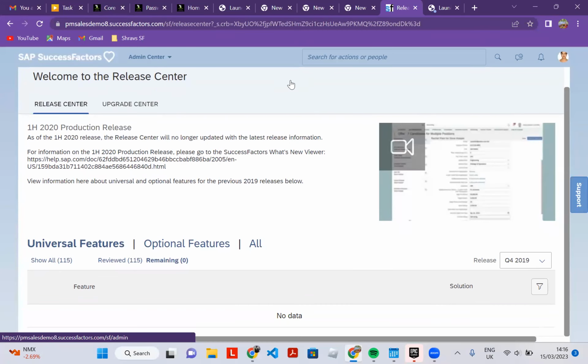Now coming to release center, this will be where every 6 months we do have a release. I think it's a little old one, so we cannot see, but in a live environment, definitely once it is getting upgraded and all, you'll be finding there for every 6 months, there will be a new release. And there are two kinds of releases. Whenever any release update happens, there are two kinds of features that come in. One is called universal features. Another one is optional features, right?